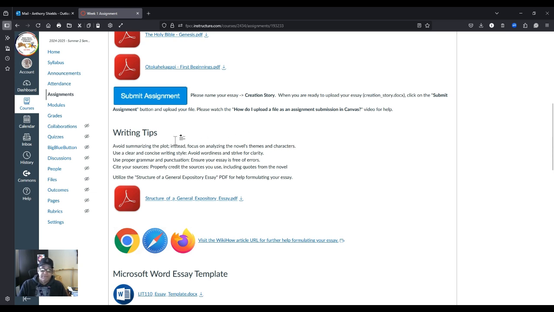Then you would save it. Save as, again, you save the template to the desktop so you don't have to download it again, right? But here, if you're going to save it again, you want to name it Creation Story, right? So now if you look up here, it's called Creation Story. That's the name of the file, and that's the file you'll be uploading.